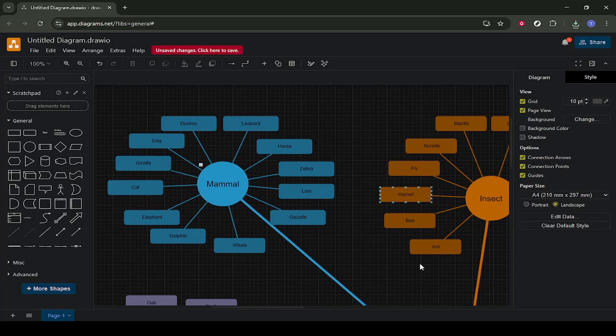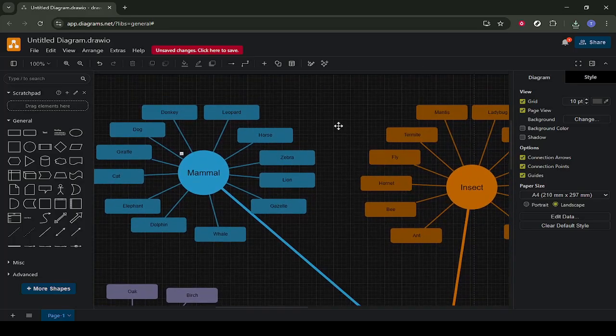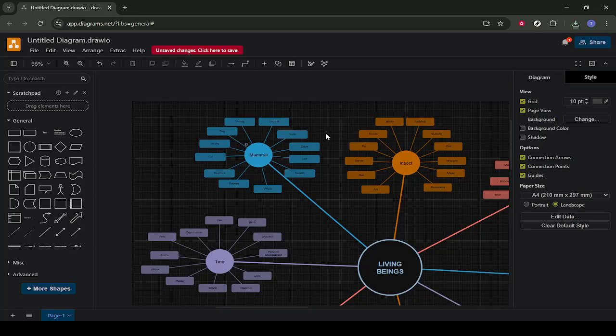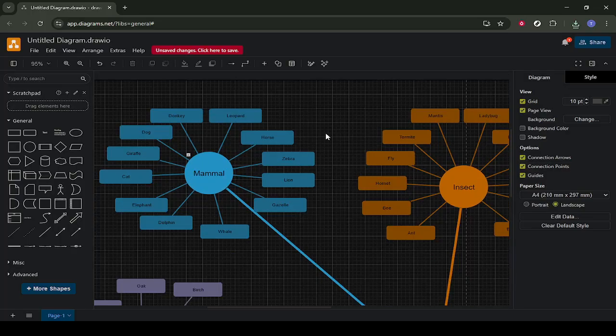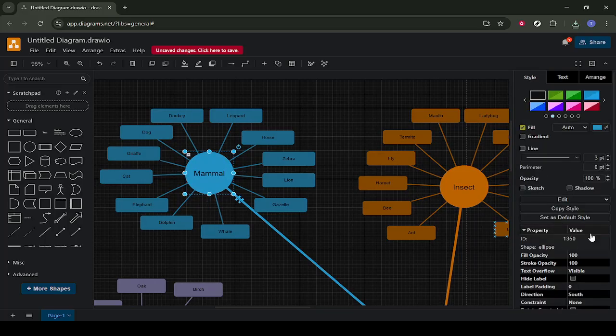In today's video, I'm going to teach you how to expand and collapse mind map trees in draw.io, now called app.diagrams.net, when you're working inside Confluence or Jira. If you're building mind maps for projects, documentation, or planning, keeping things organized and readable is really important.